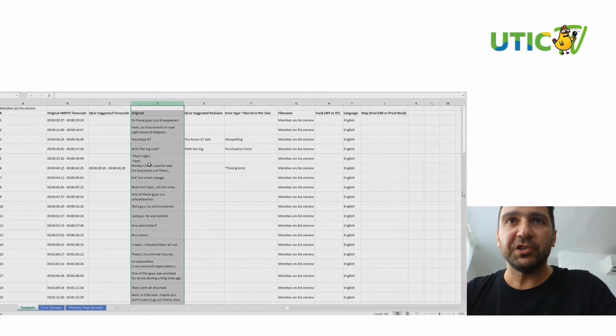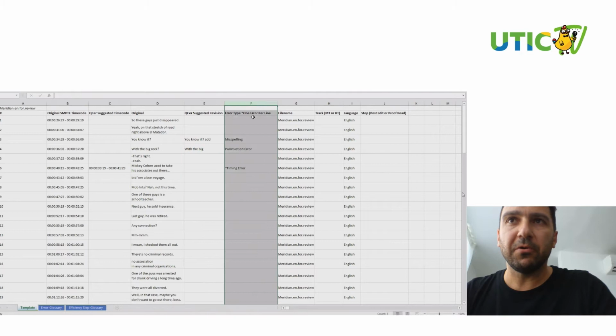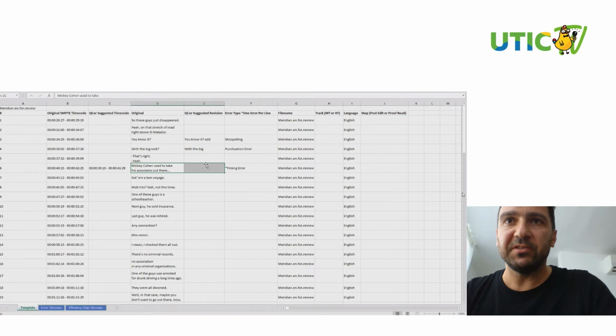Here you can see an original column, then a QC or suggested revision, and then an error code. So original, that's clear. Whenever you have a QC or suggested revision, you can see the before and after, and that's what the error code is for. Another one, punctuation error. Another one, you can see no text was modified, but it's categorized as a timing error, and you can see the timings were modified.